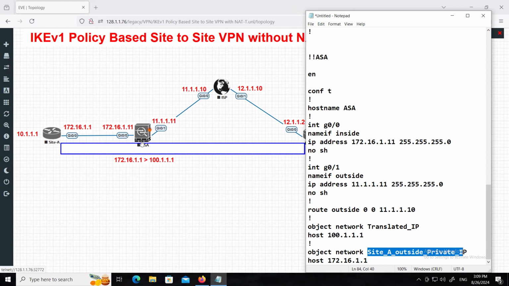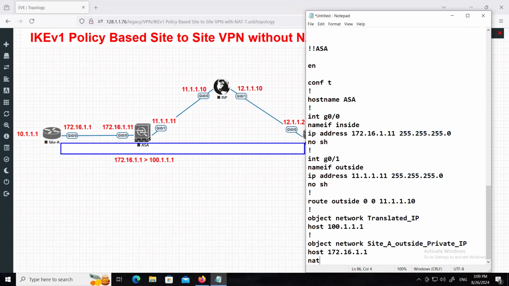According to ASA, according to site A, this is the network you're protecting and this is the outside. Okay. This is clear. Then you will say NAT from where to where? Inside to outside. Okay. And you're performing what? Static NAT. And your static mapping is with the translated. This is done. That means automatically this IP will get translated to this side. This is clear. Okay.